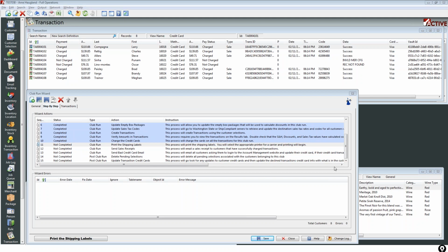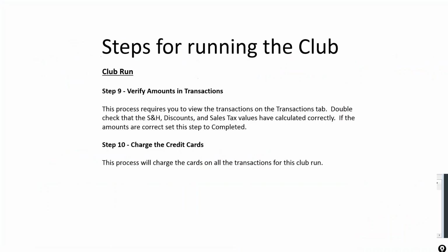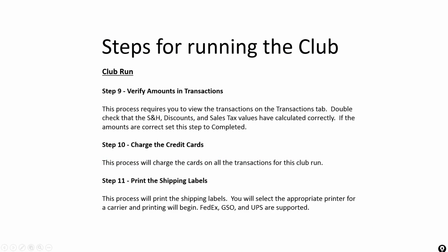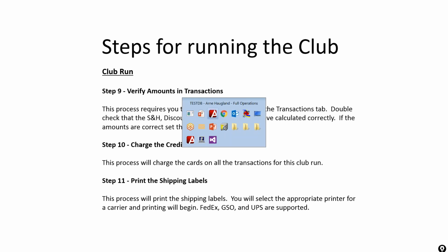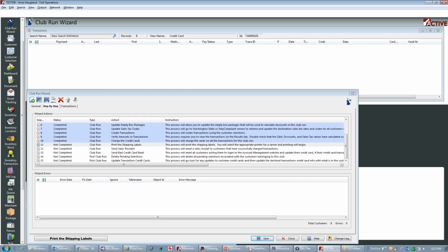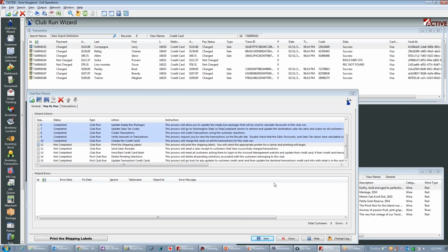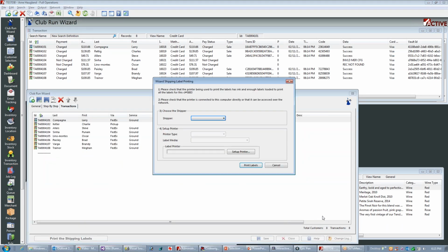So I've only got 2 that didn't go through. So I'm ready for my next step. What's that? Well, that's to print the shipping labels. And we support all 3 of the carriers, GSO and UPS and FedEx, and we print these natively in Active Club. You don't have to use any external programs. So now I'm going to push print the shipping labels.